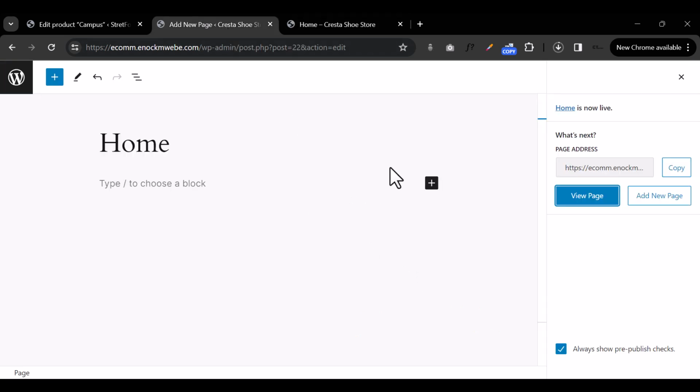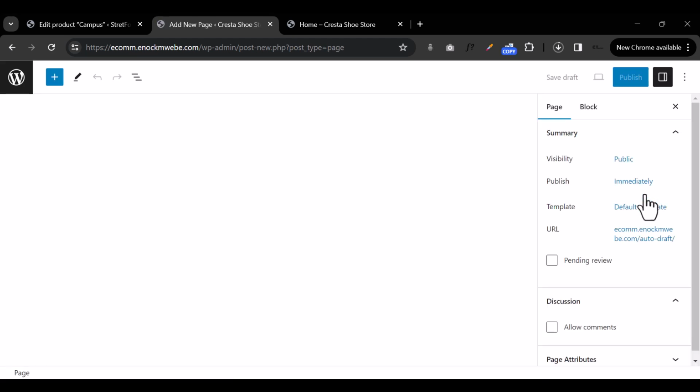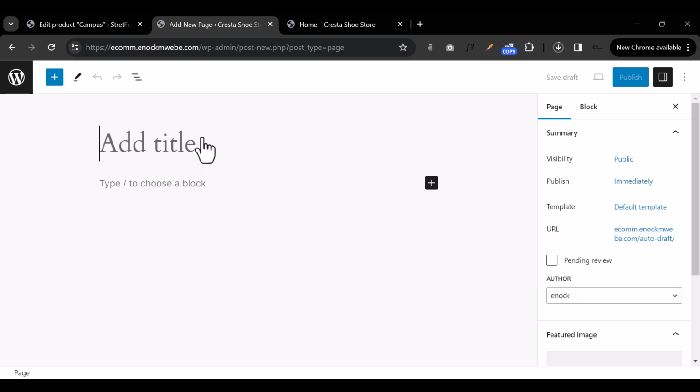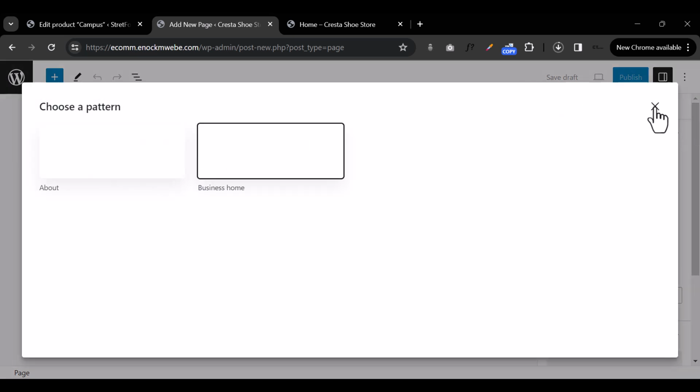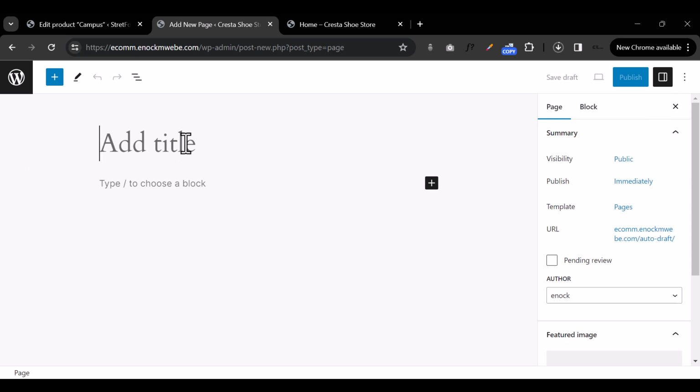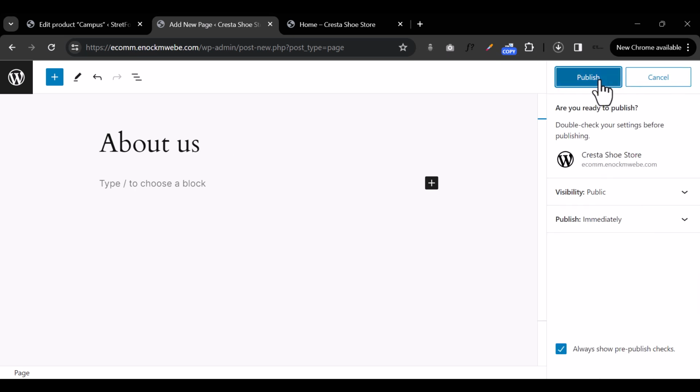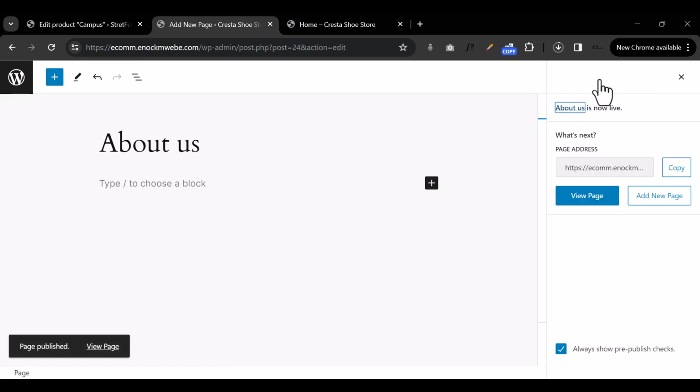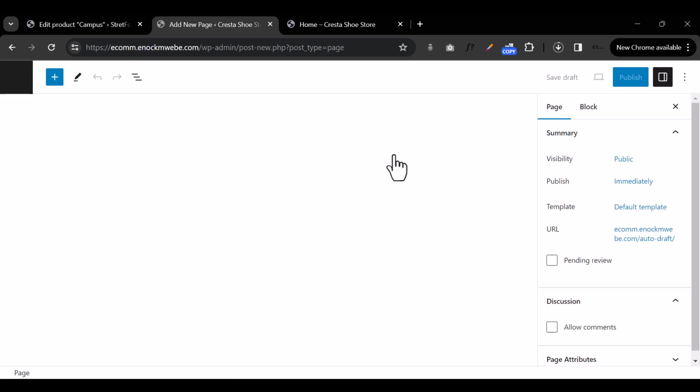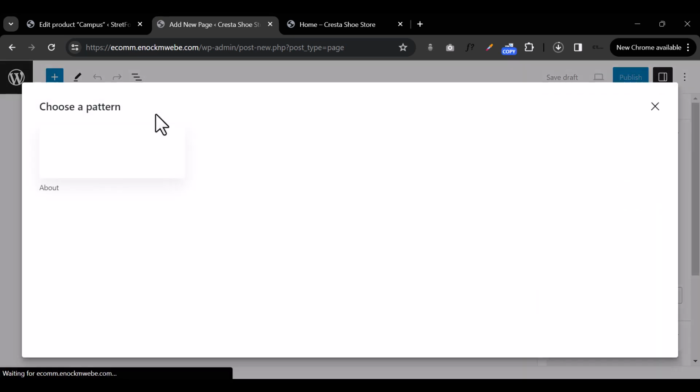Okay, and let's say you want to create another page. To create another page, you just need to click create new page right here. Then maybe you want to call this an about us page. All right, you can publish that. That's how easy it is to create pages in WordPress. Then you can click on a new page. Maybe you want to create a contact us page.